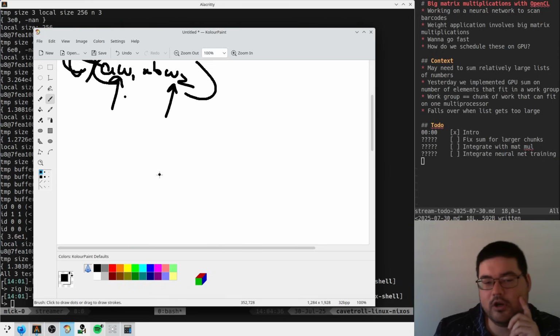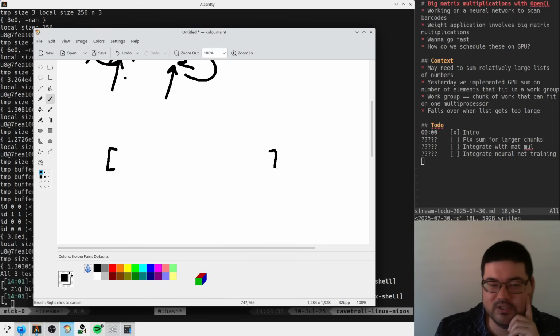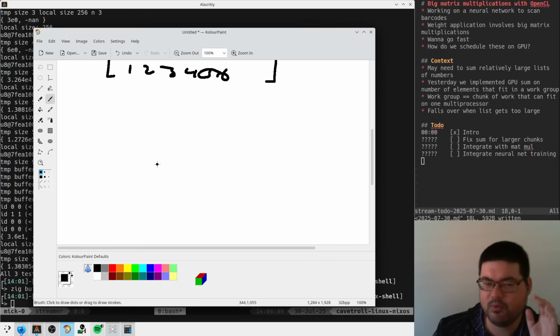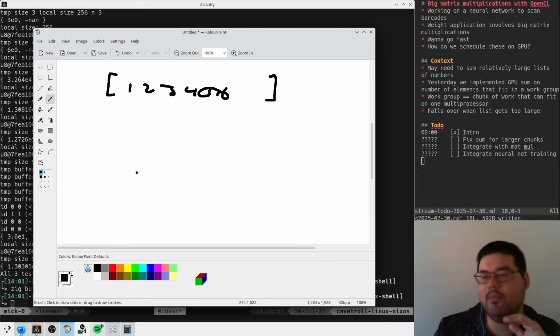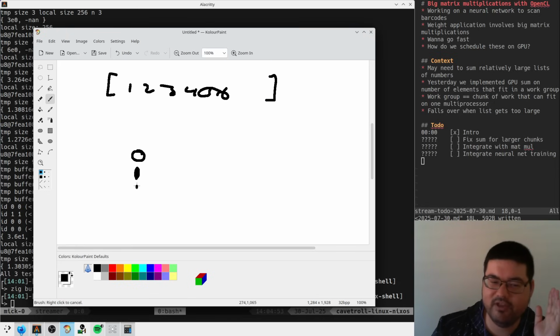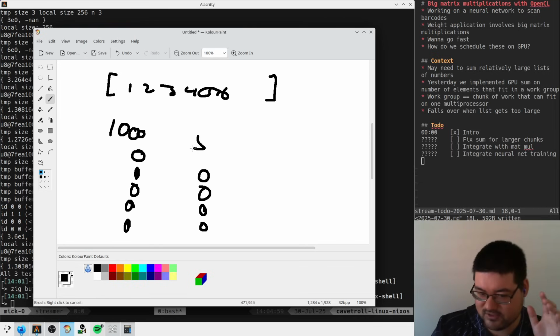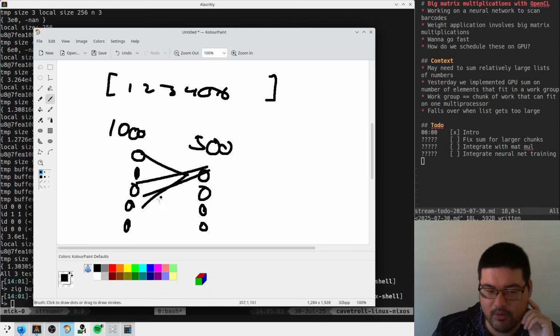We have started with the idea of: give me a list of numbers, 1, 2, 3, 4, 5, 6, and on GPU, could you sum them all? Now, this is an important part of matrix multiplication. When we get into bigger neural networks, we might have a list of 1,000 numbers here and another list of 500 numbers. And for each of these 500 numbers, could we do multiply-adds with all of these?